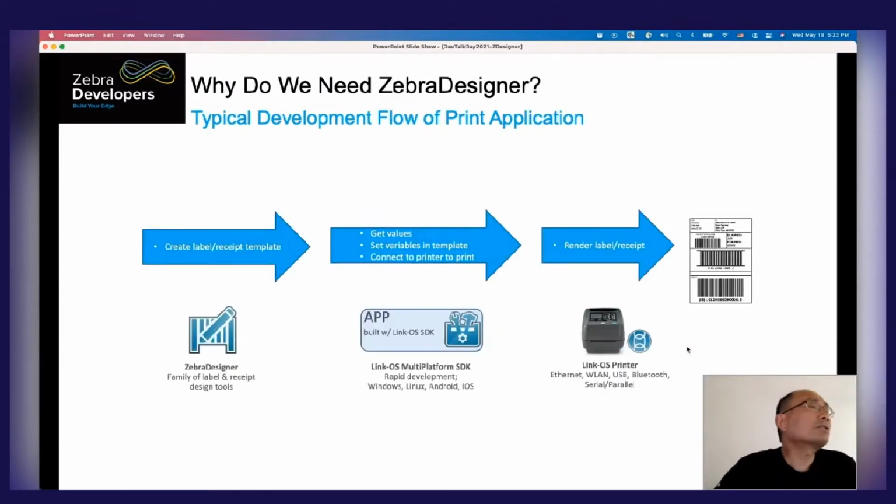We are going to go into the detail later. So this is a typical flow of a label design application. When we start to design an application for label printing, the first thing coming to mind is, I need to design a label or receipt template, right? And you don't want to start from scratch by getting to know ZPL first. You want to get on board with a tool first. So that's where the ZebraDesigner tool plays. It offers various tools that allow you to quickly draw a draft template of the label and the receipt, etc. And then you start to work on your application.